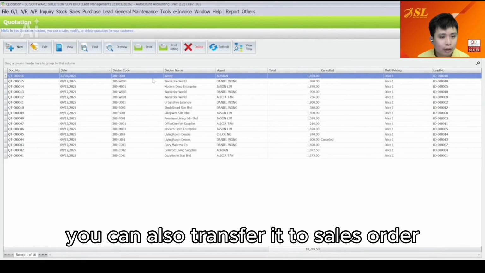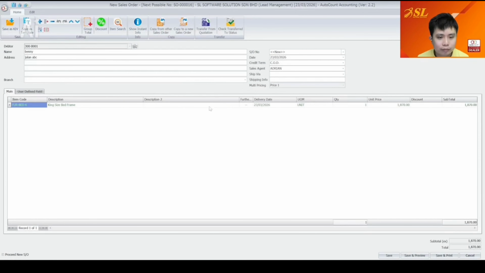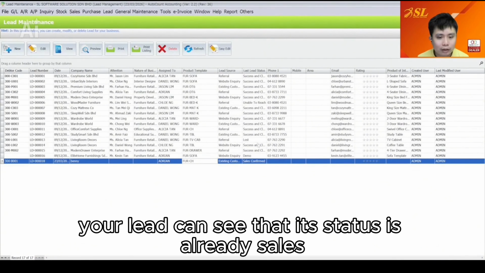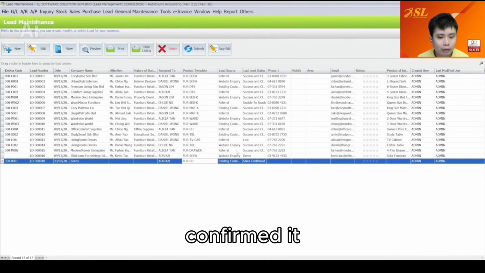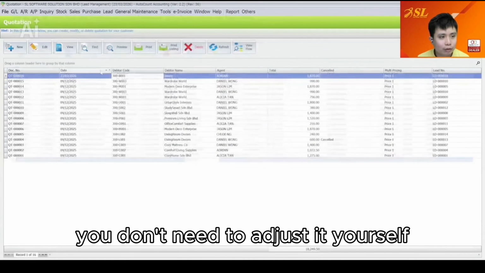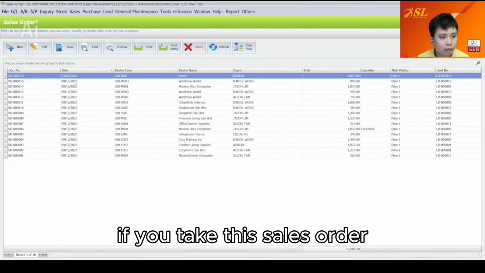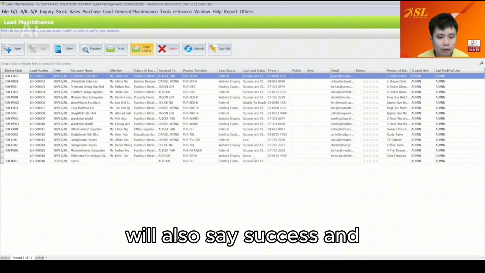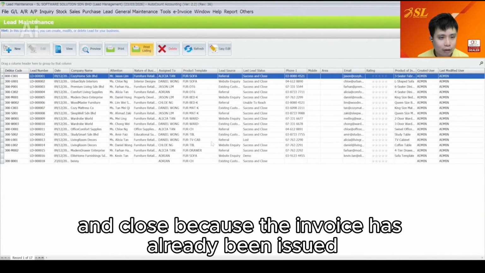Here in quotation, you can also transfer it to sales order. When you transfer to sales order, your lead can see that its status is already sales confirmed. It will automatically adjust the status for you. You don't need to adjust it yourself. If you take the sales order, if you transfer it to invoice, its lead status will also say success and close, because the invoice has already been issued.